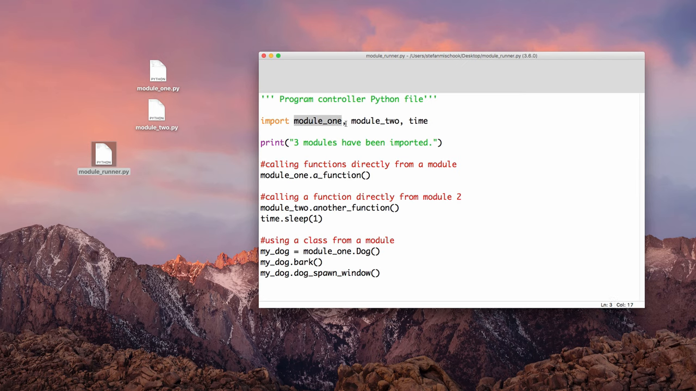So we've imported module 1, module 2, our own modules, and I've imported the time module, which we've seen before. So the first thing I do is just add a print function: three modules have been imported. This will, of course, appear in the Python console, and this is just a way for our program to unroll.